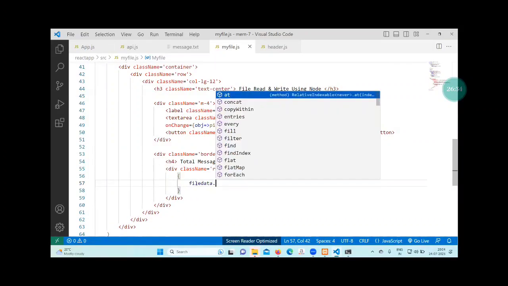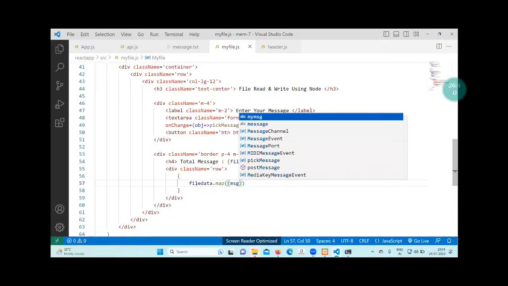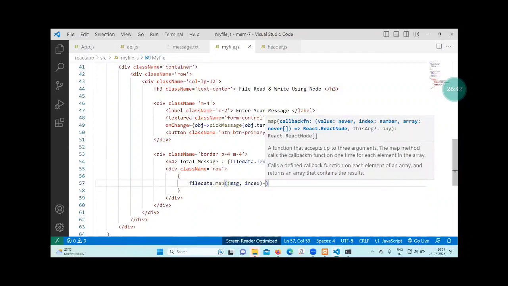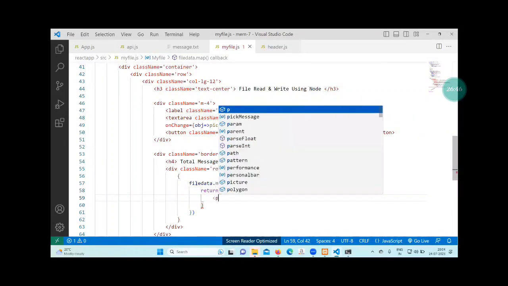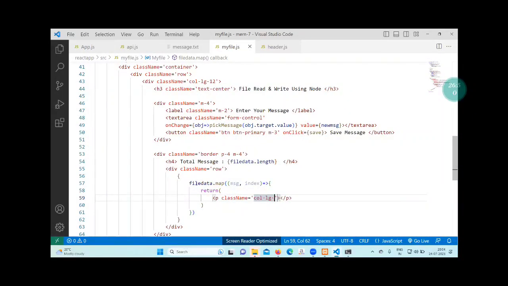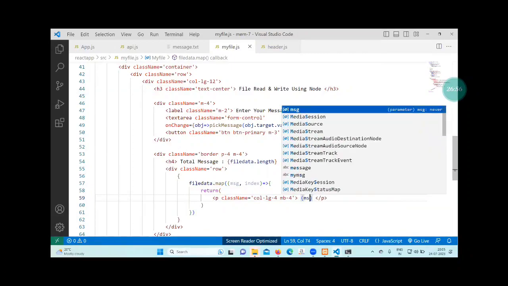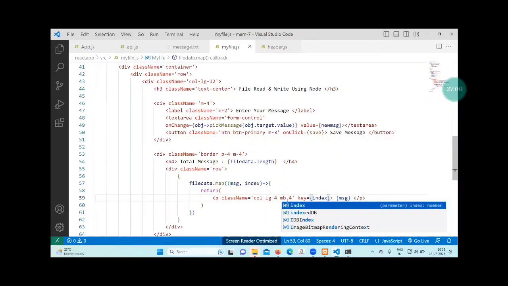Under this row, now run the map function. fileData.map, msg, index, return a paragraph with className col-lg-6, or maybe col-lg-4, you can write col-md-4. Inside that, you print msg, and use the key property also here, as index.